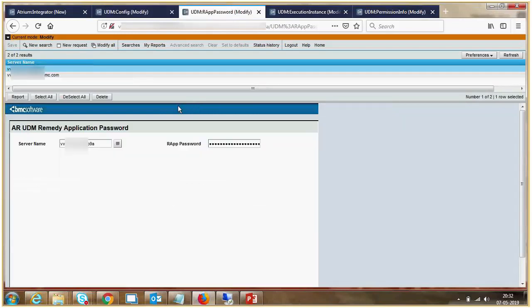Then in the UDM:RAP password form as well, you need to do a search and just verify if the correct hostname entry is referenced or not. You also need to update the remedy application service password in this particular field for each entry.